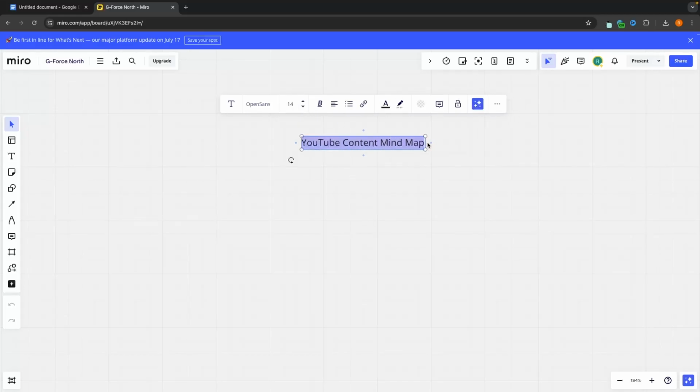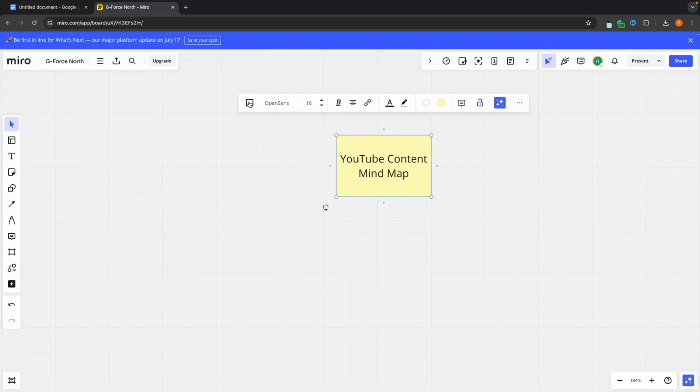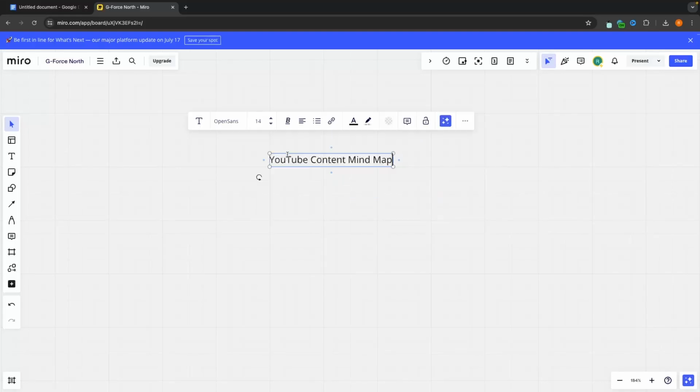So we can highlight the text right here. And first of all, we can switch the type. So right now it's text, but we can add this as like a post-it note right here. We can basically change the format right here between what we actually want this to be. But for now, let's just change this back to regular text.